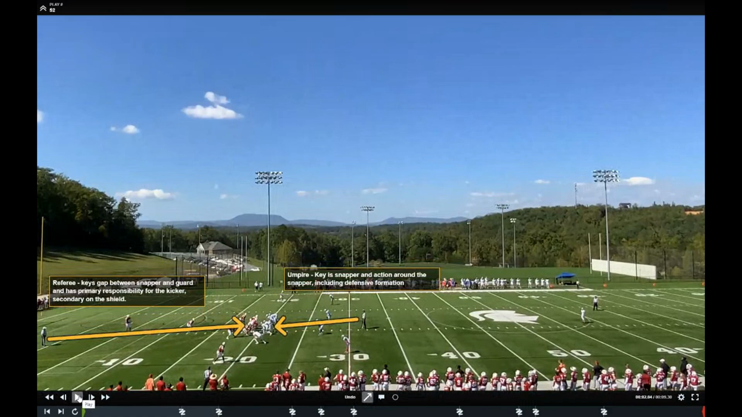Our umpire is going to cover the snapper and the action around the snapper. But since we're in a scrimmage kick formation, we have to pay special attention to our defensive formations and make sure that area in front of the snapper is clear. And our referee still keys the gap between the snapper and the guard prior to the snap, but has primary responsibility for the kicker and a secondary responsibility for the shield.